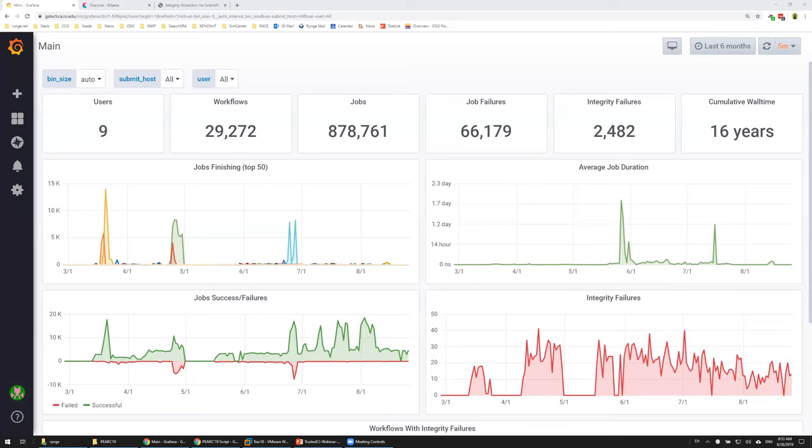And if you've never seen Grafana before, the way that this works is up here on the right corner, you can pick a time frame that you're interested in. So in this case, I've picked the last 6 months. So the data we're seeing here further down is all minus 6 months to now. And we also have a few filters where we can change the binning size. We can change what submit host we're interested in, what users we're interested in. The next row is a summary row where we're saying how many users, how many workflows, how many jobs, job failures, integrity failures, and cumulative work wall time. And again, this is for those 6 months.